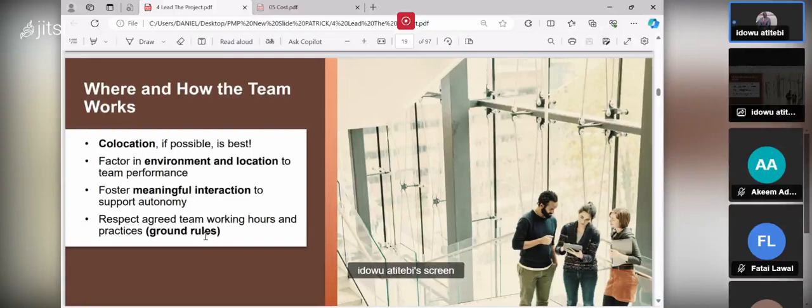We have to respect the agreed team hours, except that there's a clause that says, okay, if there's an urgent work to be done that can impact the outcome of our project, if you don't do it now, it can impact it negatively. Then, if you are going to work extra hours, that means you need to factor in, okay, we are going to give you what?